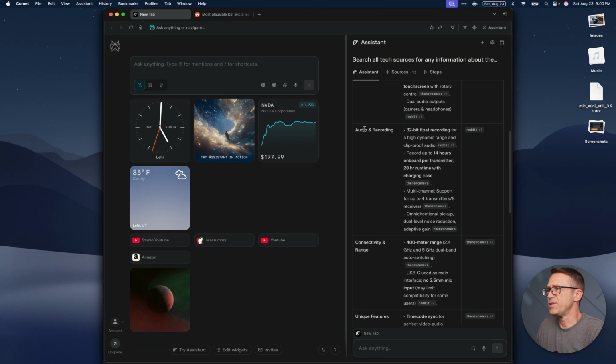We also see that there's an audio recording, 32-bit float recording for a high dynamic range. Again, the Mic 2 has that on-device float recording, but the Mic Mini does not.